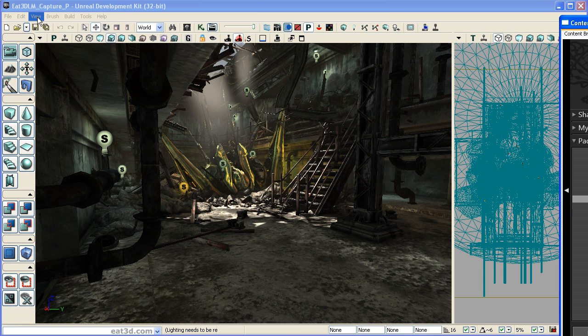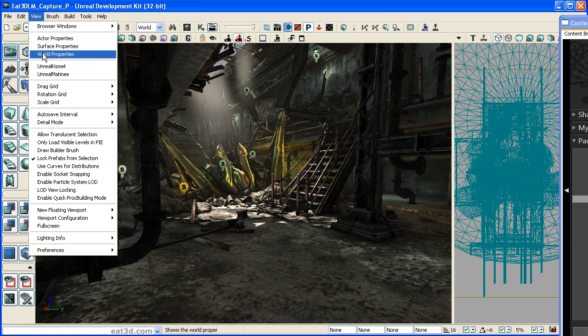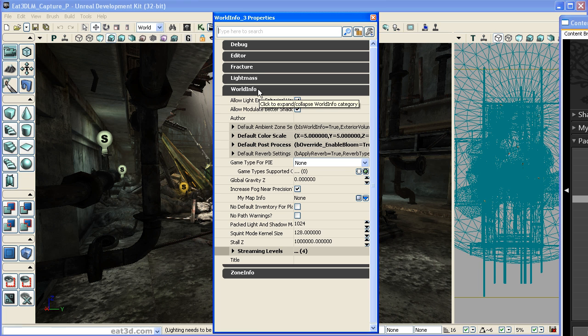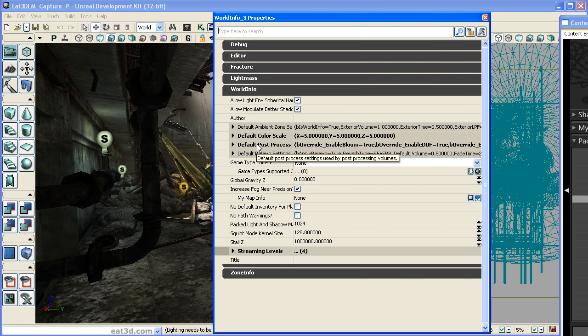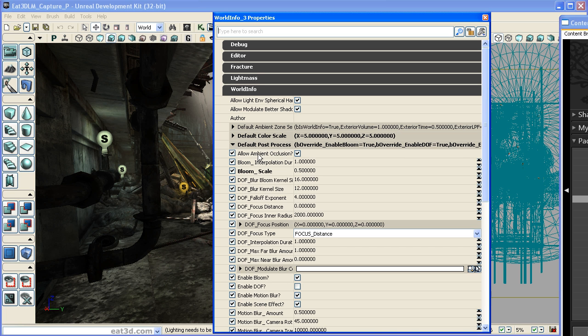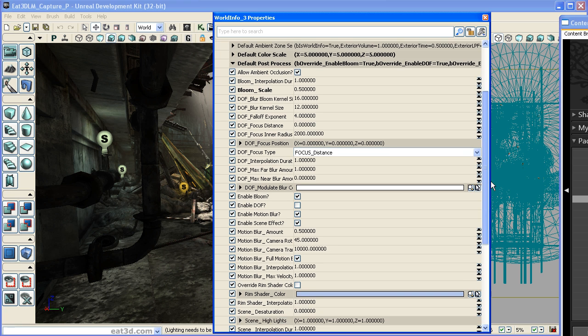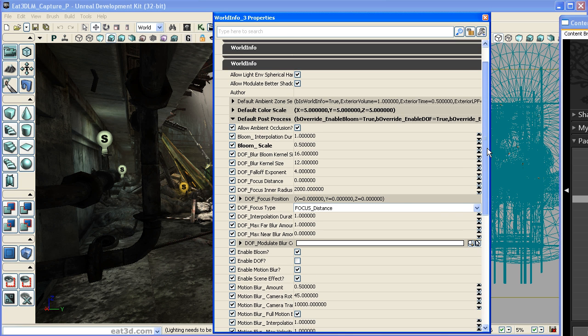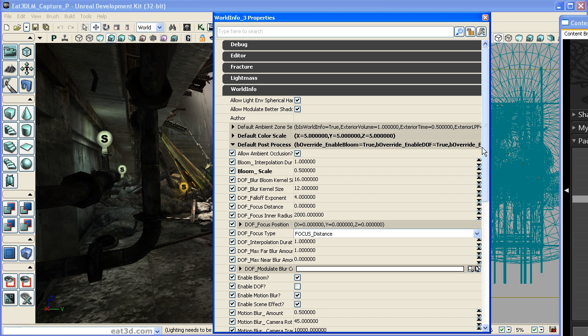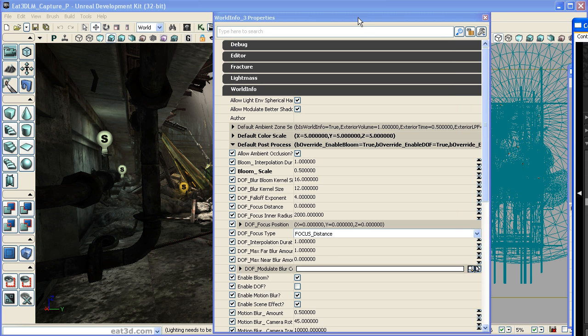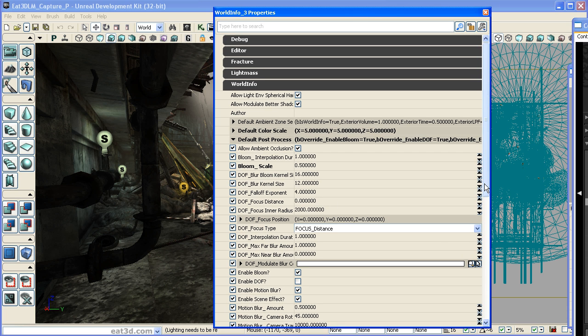The second place is in the world properties. You go to the view menu and world properties. You unroll the world info section here. Locate this default post-process rollout. Here you'll find a lot of similar settings that you will find in the post-process chain, except these will be defined per map, not across all maps as you'll find in this post-process chain.